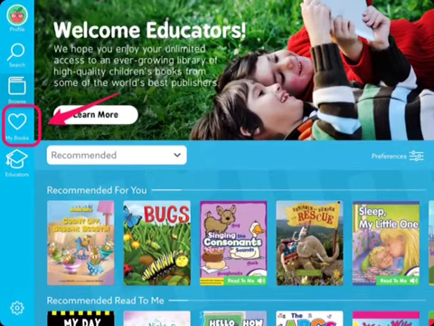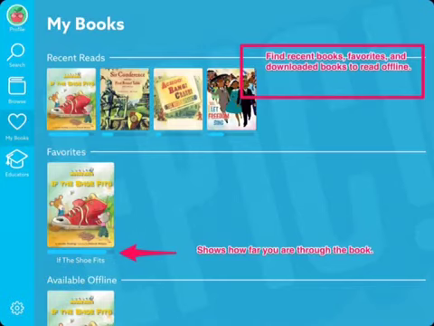Alright, so then if you're back on this browse page and you want to click on My Books, this is going to show you what you personally have saved into your own little library. When we come to the My Books tab, this is basically your online library. And so up at the top you can see your recent reads, you can see your favorites, and you can see the books you've made available offline.